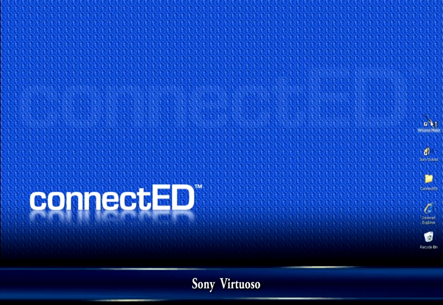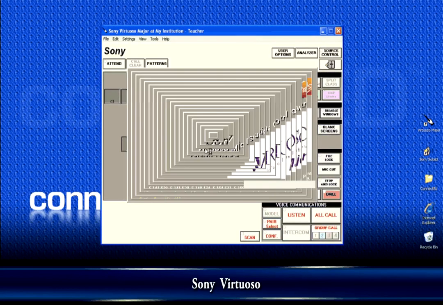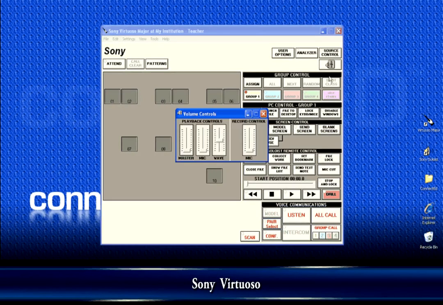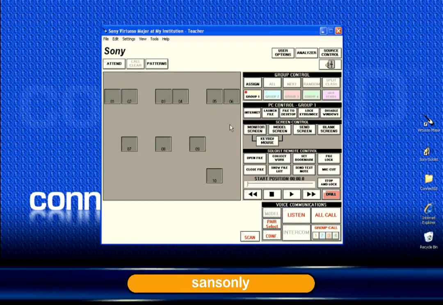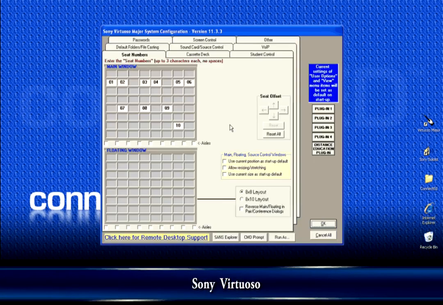We can also set the volume control settings in the same manner. On the control panel, click on the volume control button. You can now set the volume of the control to a desired volume. Once set, you will need to access the configuration settings again. So press Ctrl, Shift and F10, enter the password SANS only, and save by clicking on the OK button on the right hand side.